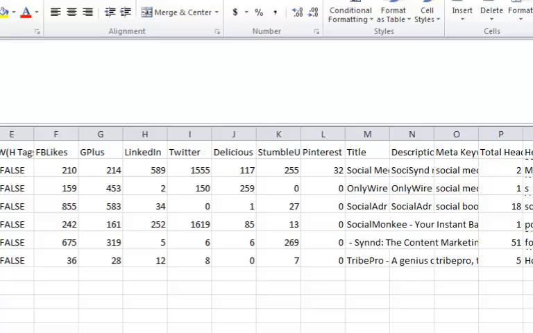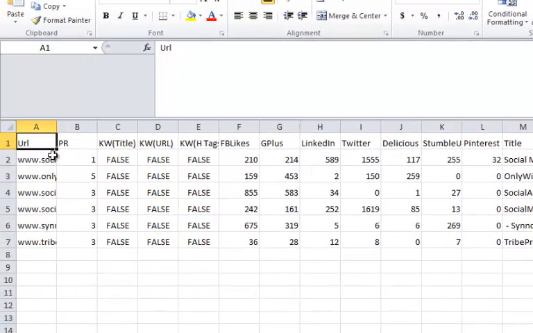Okay, so here you go. These are the actual websites. If you have a look at the headings at the top, these are the websites, so we've got all of our websites here. The next field is the page rank, telling you exactly what the page rank of the websites are.